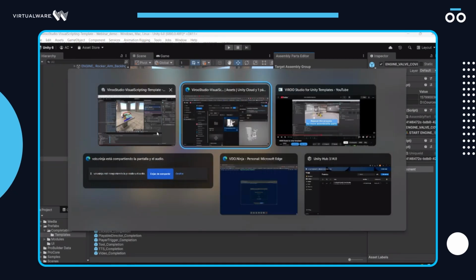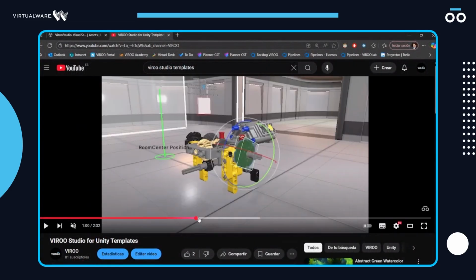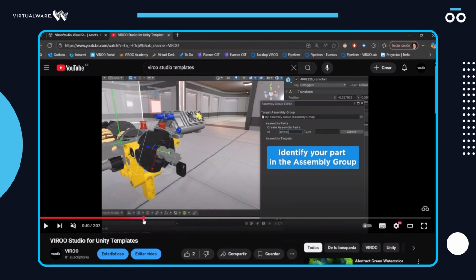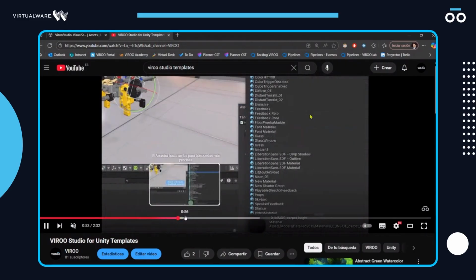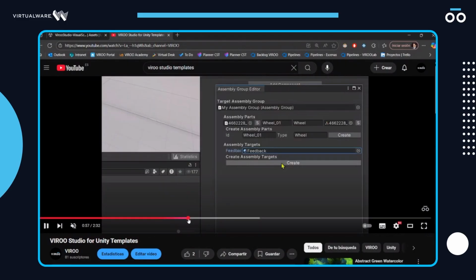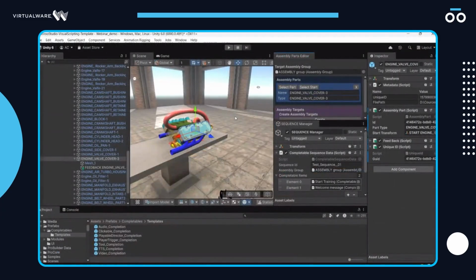If we compare that to the previous version, where we have the assembly parts editor, first you have to include your identification and your type by hand. And as you can see, the window itself is not really that clear because you don't have colors. So it was a little bit hard to differentiate what were assembly parts and what were assembly targets, and even harder to identify which targets were referring to a specific assembly part. So let's see how that has been improved here.